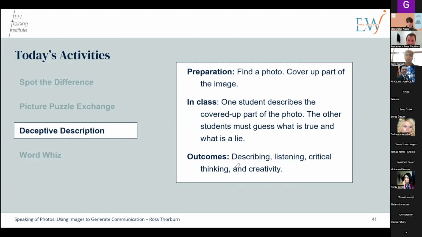So obviously there's a lot of speaking going on there, and for the other students, a lot of listening. But I find it's also good for critical thinking because we have to think about what is realistic. We have to decide which is most likely to be the lie. And it's also creative because, as I'm sure some of you might know, if you want to tell a lie that people are going to believe, that involves a lot of creativity.